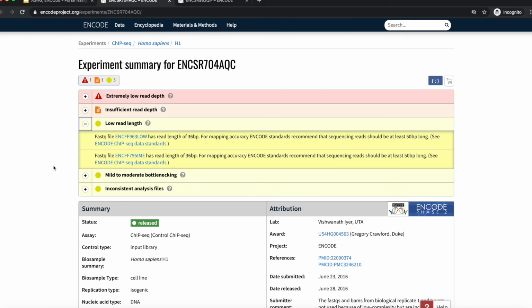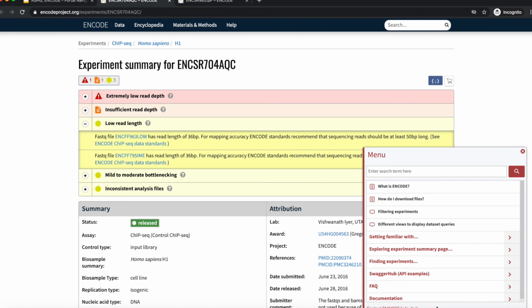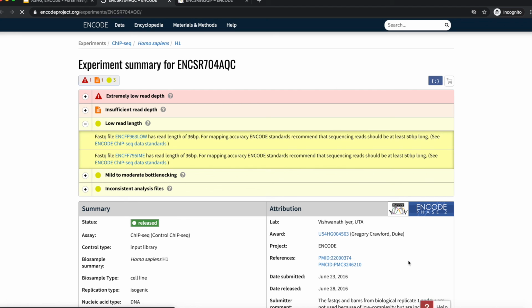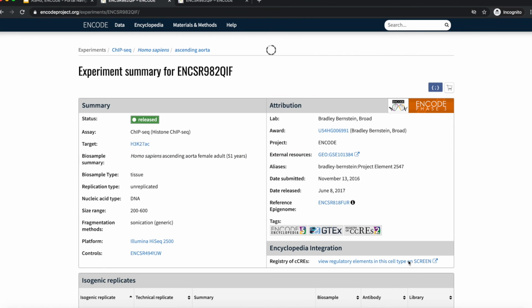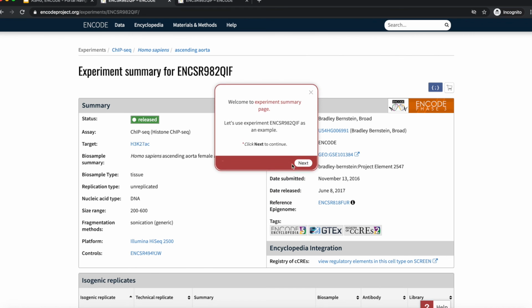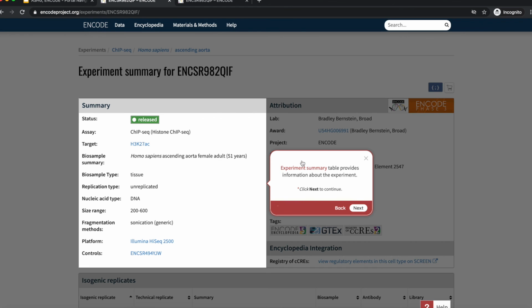This is all I would like to show you for the experiment summary page. If you'd like to follow this tutorial in an interactive step-by-step walkthrough, I suggest you use the Help widget on the bottom right of your browser window. Look for the Experiment Summary page and Experiment Overview. If you click on that, a series of balloons will guide you through the page step by step.